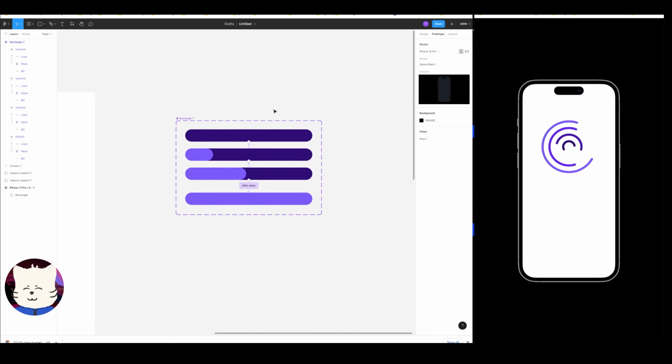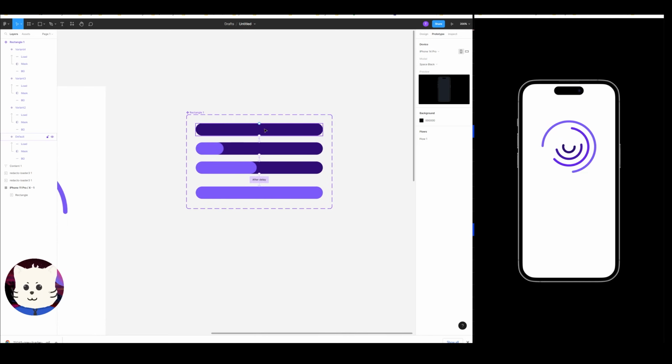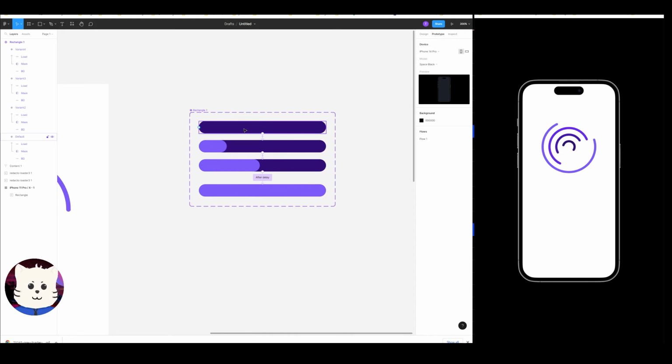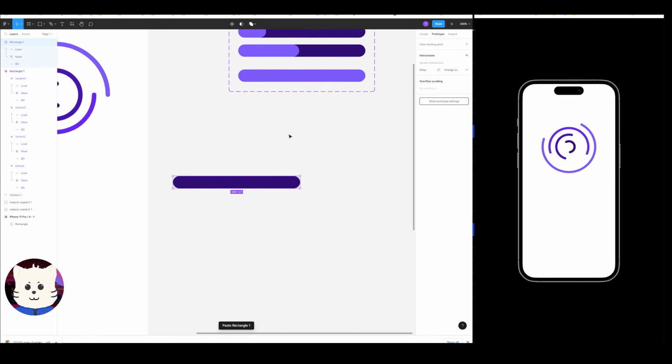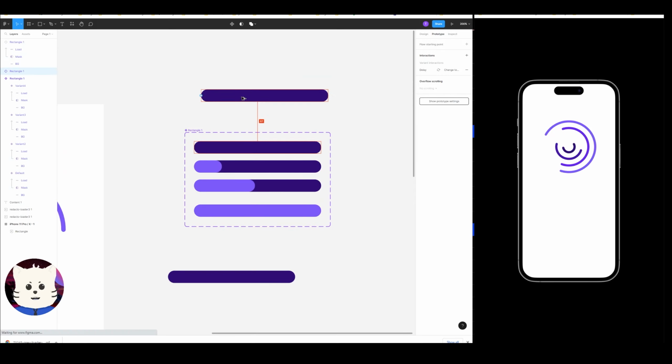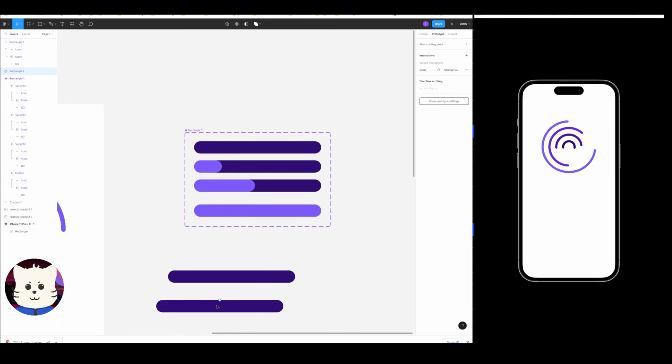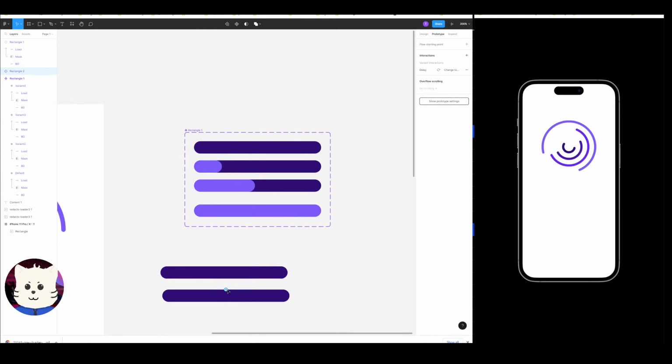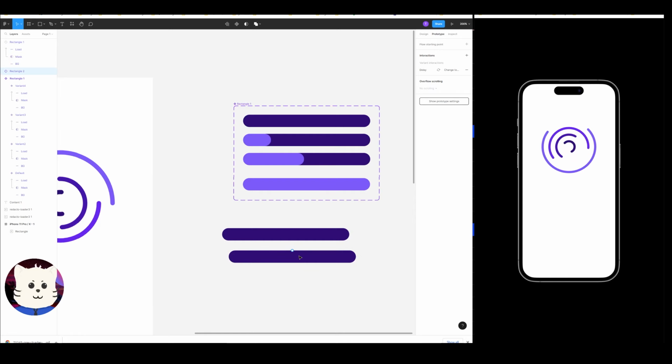So what we'll need to do is pull out this one. How do we do that? We can just click it and Control C, then click outside and Control V. Now we have a variation of the component. Or you can just click, hold Alt, and drag it outside, and you have another variation of the component also.